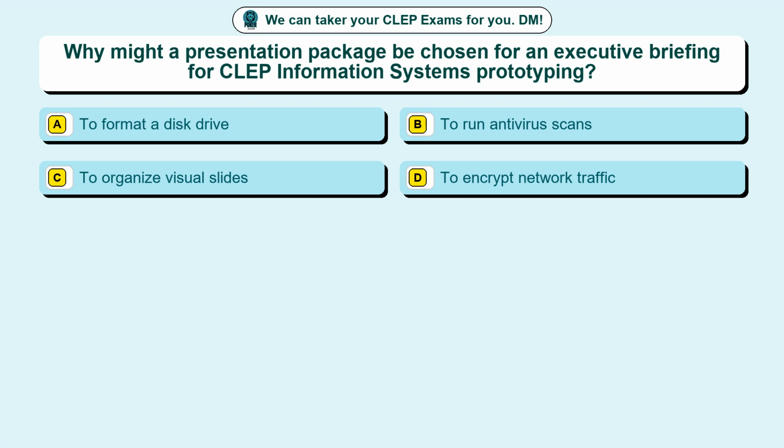Question 3. Why might a presentation package be chosen for an executive briefing for CLEP Information Systems prototyping? Option A. To format a disk drive. Option B. To run antivirus scans. Option C. To organize visual slides. Option D. To encrypt network traffic. The correct answer is option C.